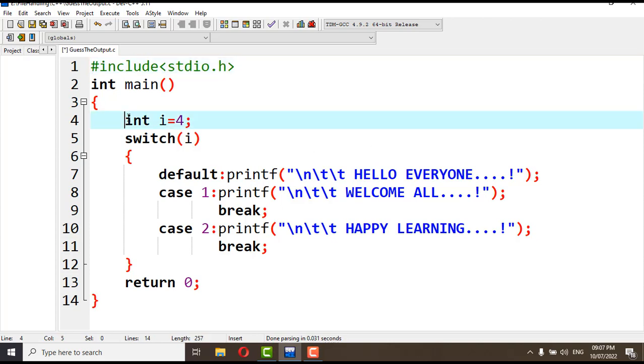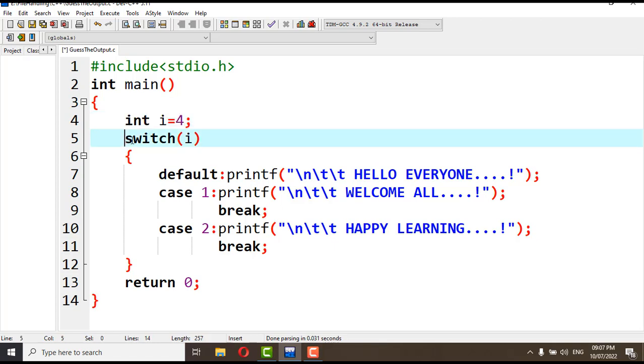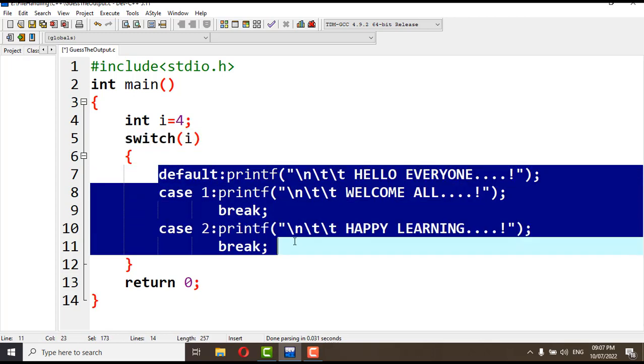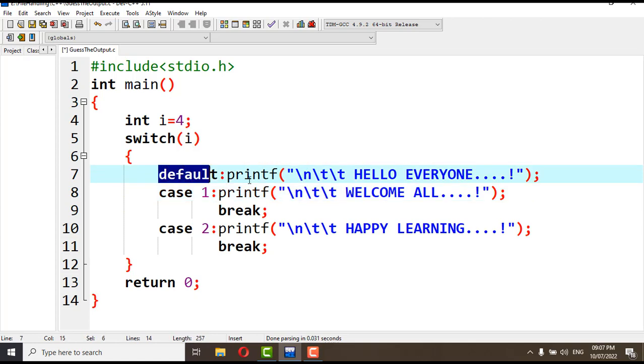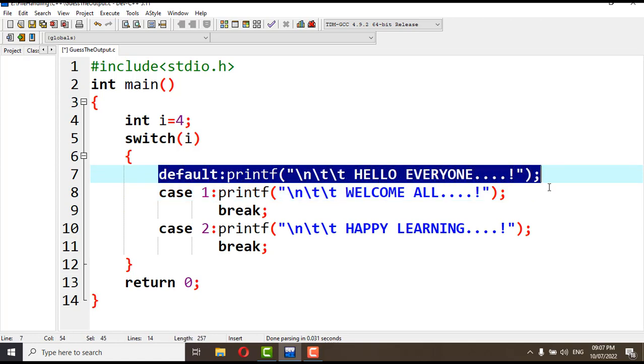In this program you can see that I have declared one variable I which has been assigned 4. Now the switch statement will take I as an input, which is 4. As we don't have any matching case for I, that is 4, it will execute the default statement and will print hello everyone.